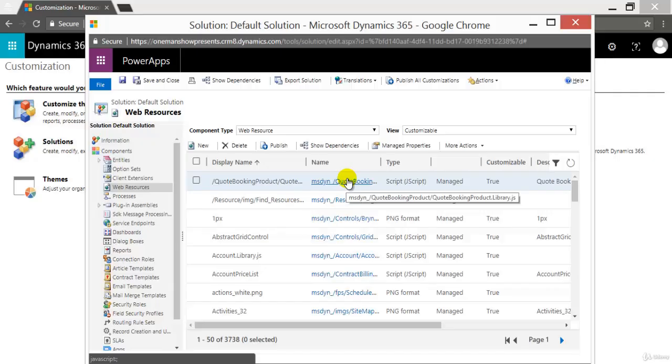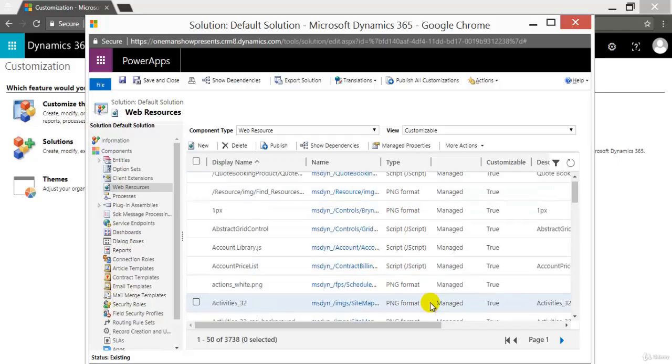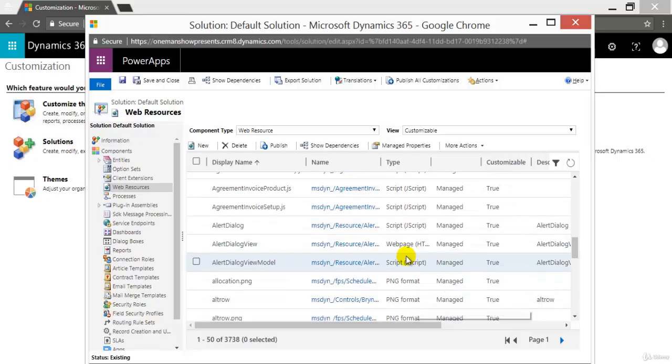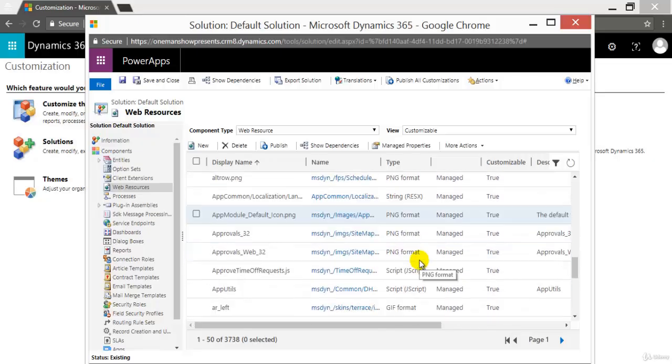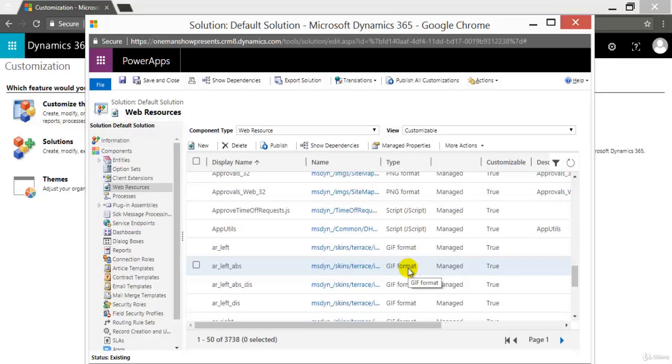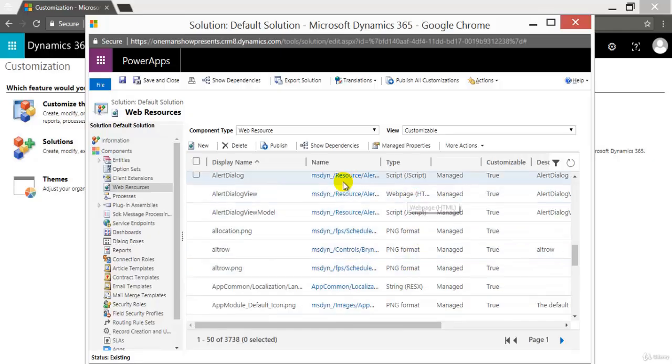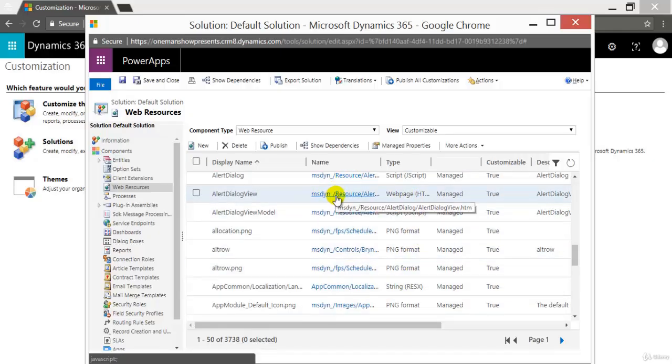Now understand what types of web resources are available. We already discussed that it could be a JavaScript, a PNG format, HTML format, or any other GIF format. So let's see how many there are. There are actually a total of 7 types of web resources. The first one is the web page, that is HTML. So this is the HTML.